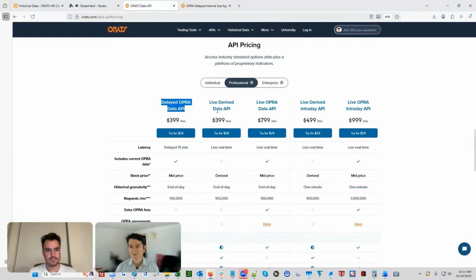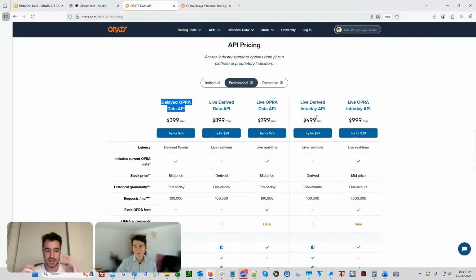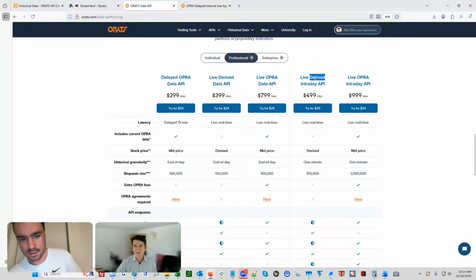Gotcha. And it's something like $600 a month for OPRA, right? Yeah, it depends on the specifics of your use case and which screens you're redistributing it to, that kind of thing. It can vary, but the only thing that's void of any charges is this delayed data API for internal use, and it actually is our most popular offering to our pros.